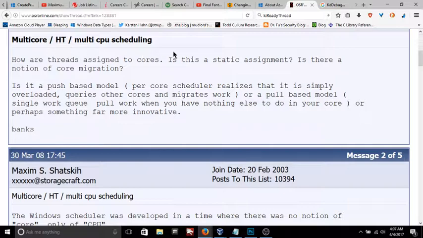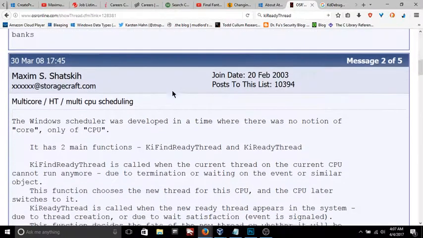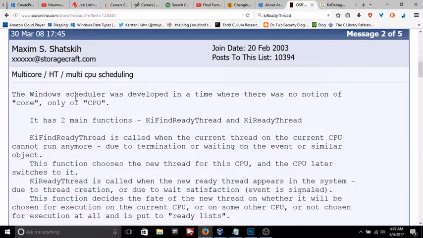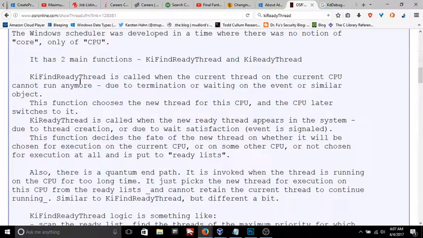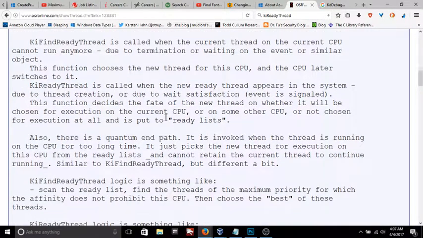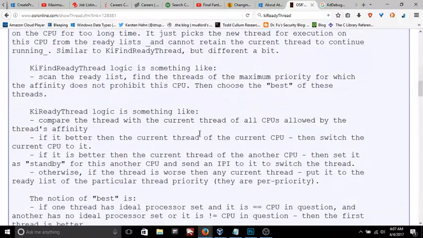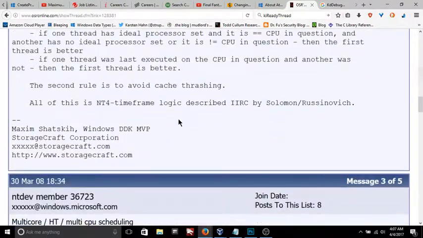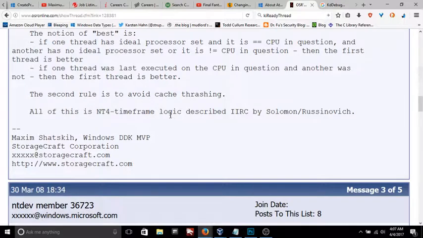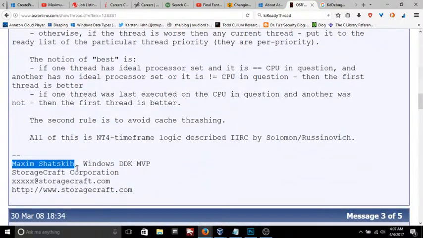How are threads assigned to cores? Is it a static assignment? Is there a notion of migration? Oh, here we go. The Windows scheduler has developed in a time where there was no notion of core, only of CPU. So KiFindReadyThread is called when the current thread on the CPU cannot run anymore due to termination or waiting on an event-similar object. This function chooses the new thread for the CPU, and the CPU later switches to it. KiReadyThread is called when a new ready thread appears in the system due to thread creation or due to wait satisfaction. So that's pretty interesting stuff right here. Credit Maxim Shotsky.